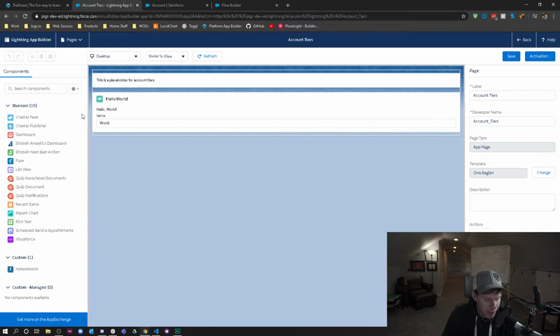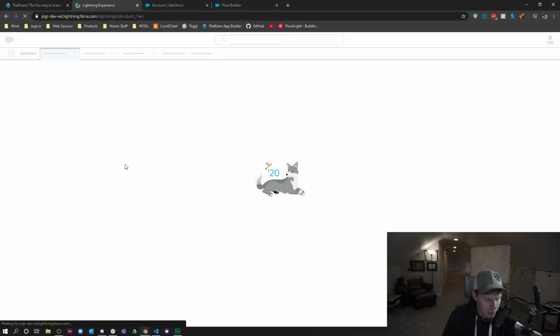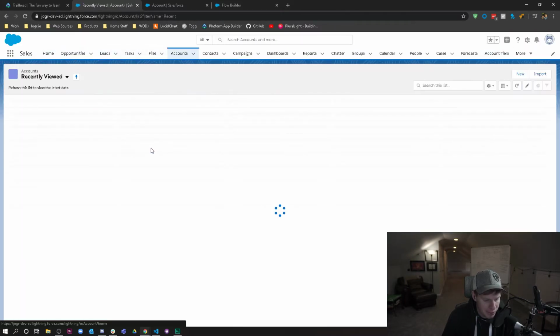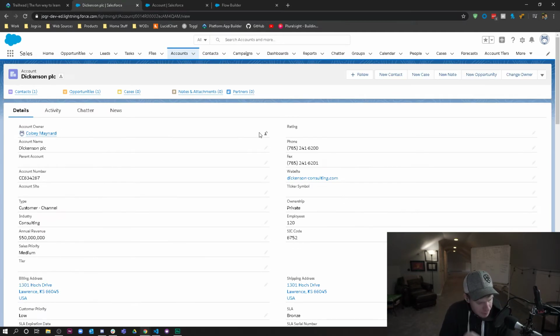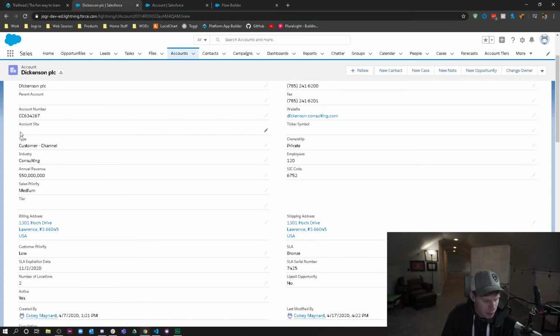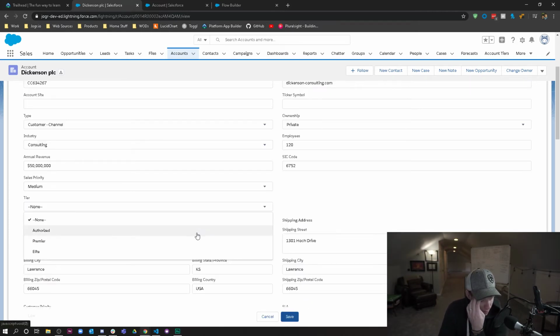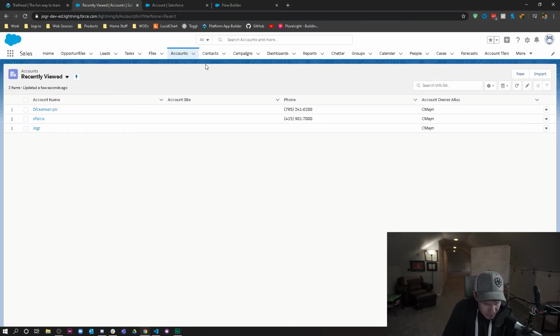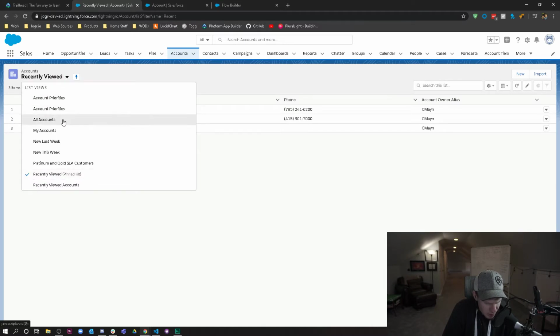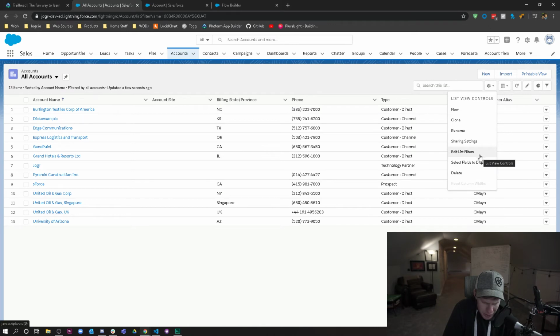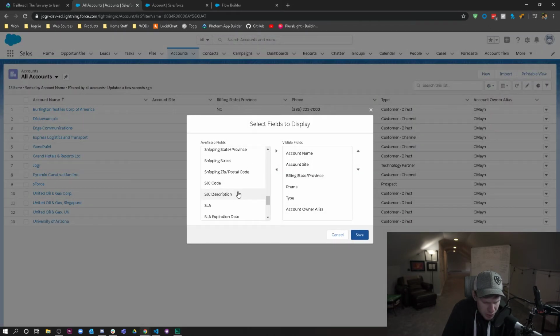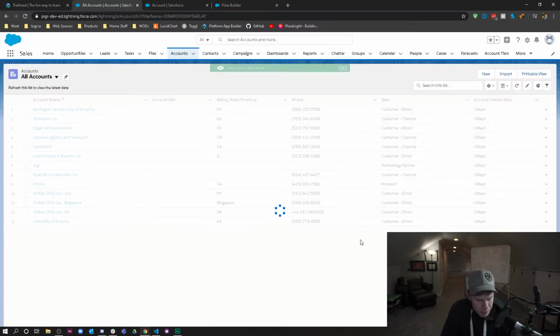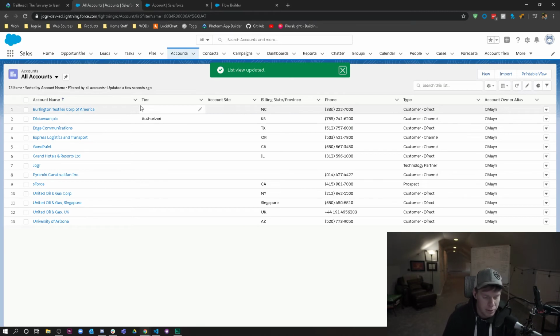If we go back to the account now, let's look at accounts. Let's look at Dickinson Place, right? Is there a tier? Tier's right here. Cool. So let's change this tier. Let's change it to authorized. And now, all accounts. I'm going to change the fields display. I'm going to show the tier, and I'm going to change it. Boom, save. So the only account here is tier.